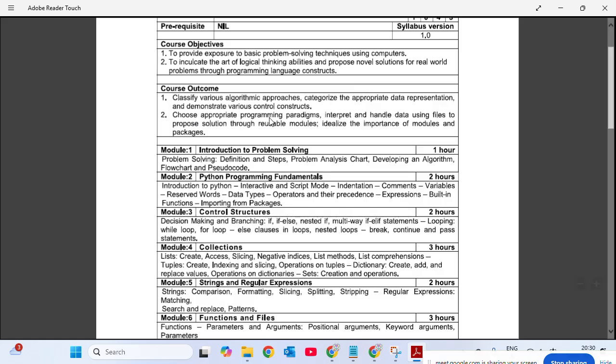Then choose appropriate programming paradigms. A paradigm is a model, and a diagrammatic representation is called a flowchart. It interprets and handles data using files to propose solutions through reusable modules, like the class concept is called reusable modules, and idealize the importance of modules and packages.